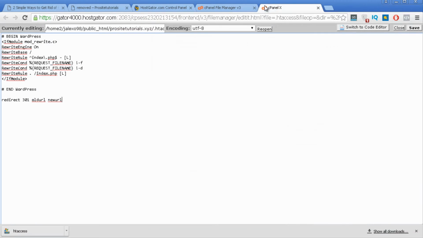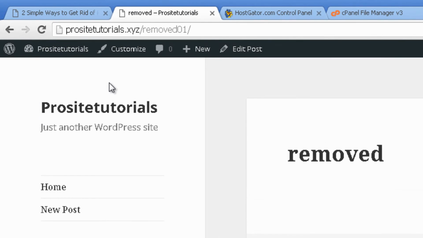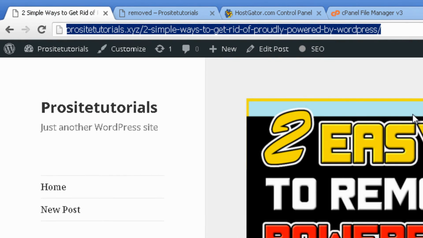Okay, so those are the two things that you need to include so you can make the redirection. So I'm going to first grab my old URL. So I'm going to the page which I want to remove inside of my website. And in this case, you don't want the full URL. You just want this extension over here. So you just want to copy this extension. So you just copy it, you go back to your file, and where you see old URL, I'm going to include just this extension.